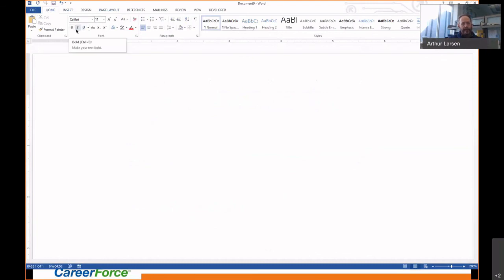We have bolding, italicize, and underline. And by the way, if you've ever heard the term keyboard shortcut, it's going to show you what the keyboard shortcut is for each of these formats when you hover over them. So in this case, it's Control-B. All that means is if I have something selected and I want to make it bold, I can hit Control+B.